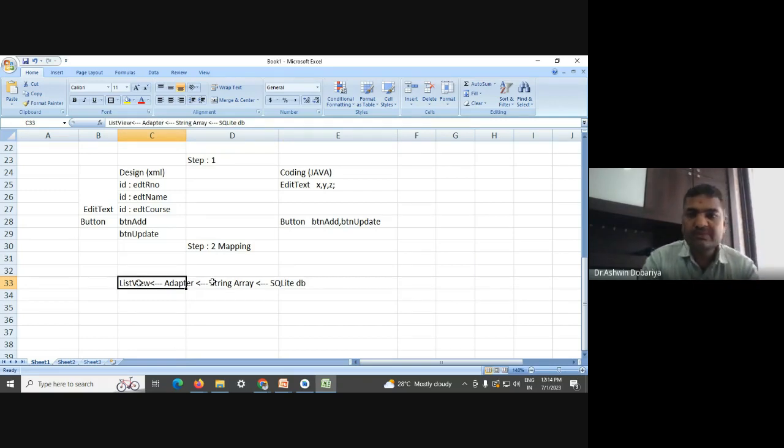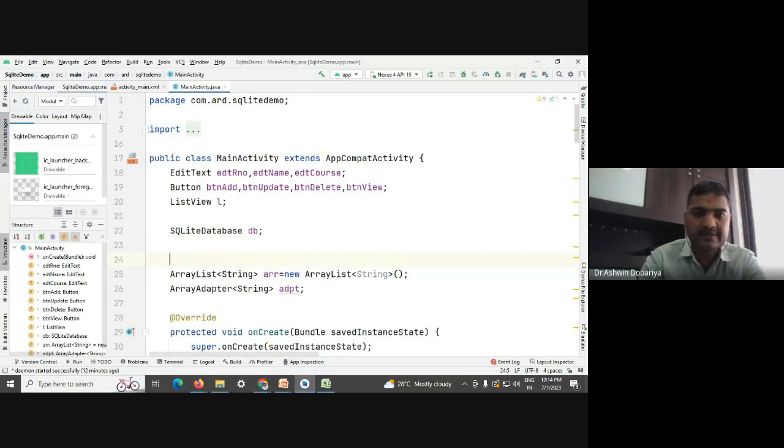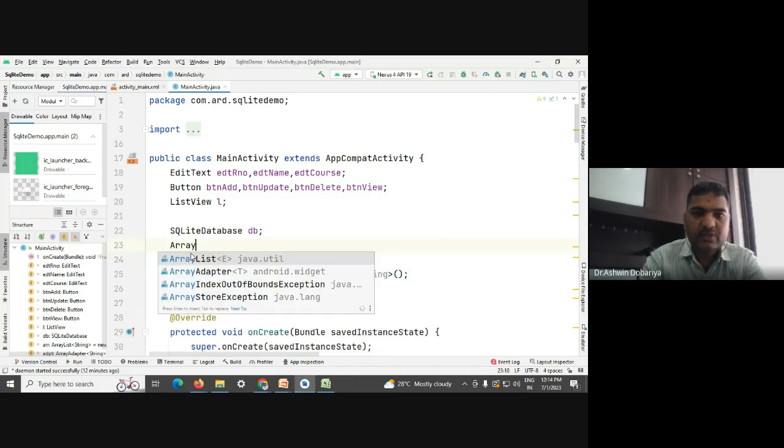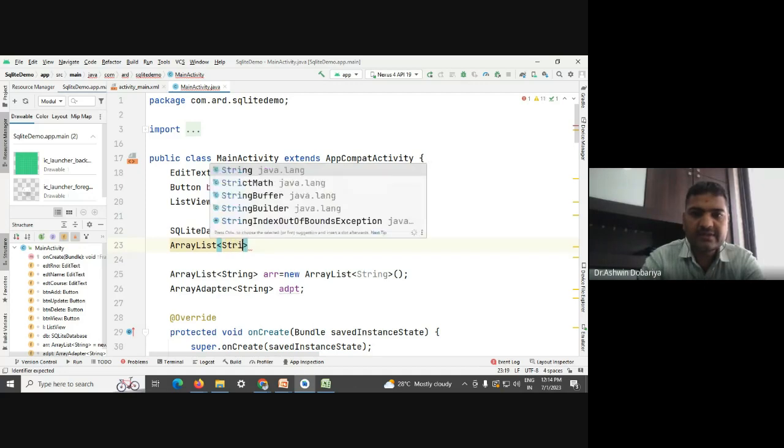So two objects we require: one is the adapter, another is the string array. So I have declared those over here. Again, how to declare is a deeper concept. But to declare these things, let me just write array list. What type of array list do you want to create? Like a string, then you mention string over here.